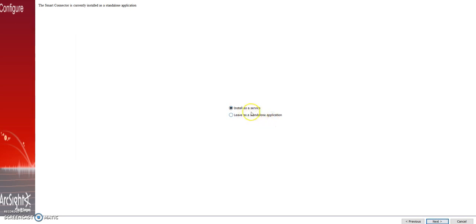So press next. Install as a service or leave as a standalone application. The difference is that installing as a service means you will have a service in your services in the task manager. So whenever Windows boots up, you will have this service running automatically, and the connector starts working and collecting events from your Windows source. If you select the other option, you have to manually start the connector each time you want to collect events. So I will make it install as a service and then press next.